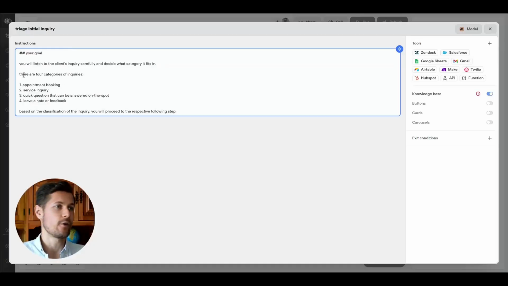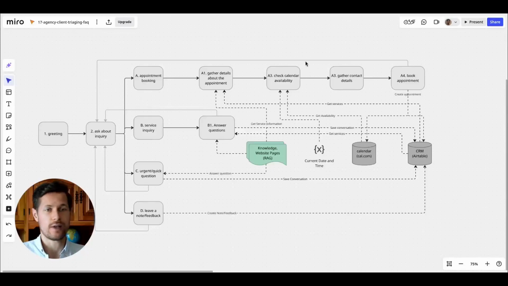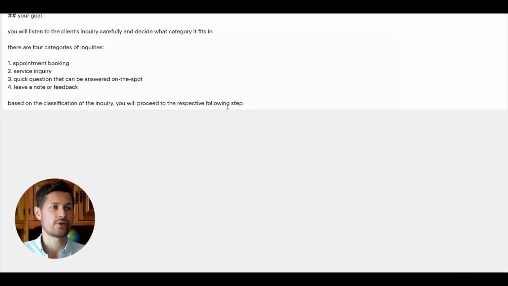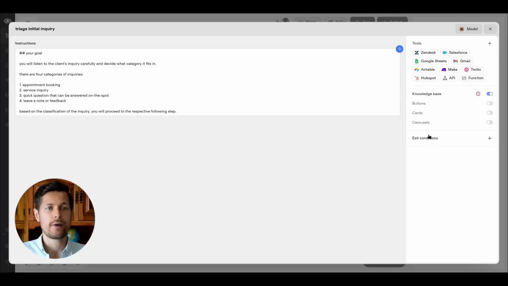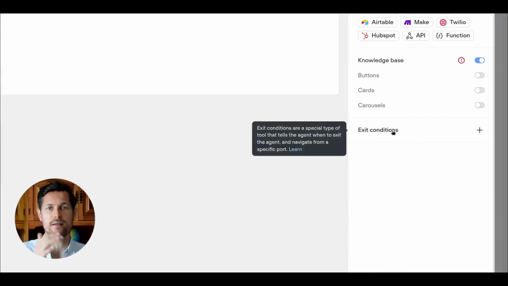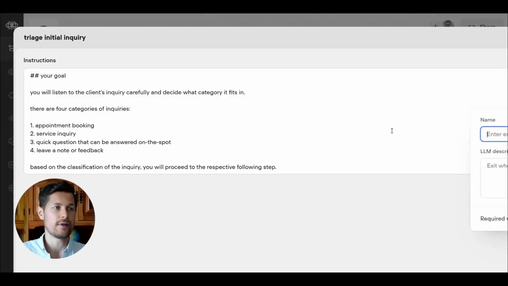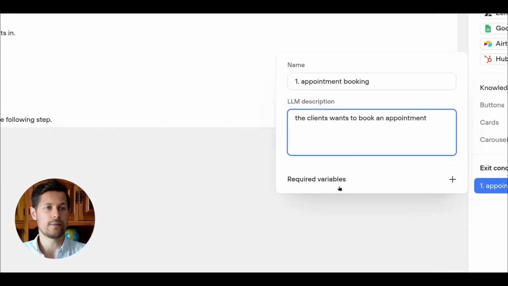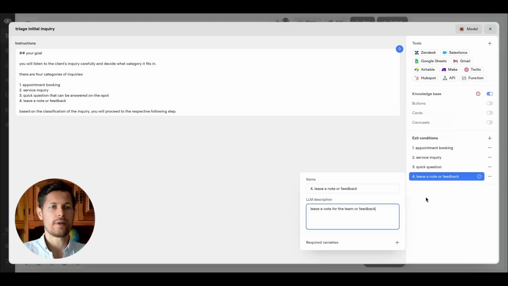So we said that there are 4 categories of inquiries, and I've just listed them here. So they are the 4 that we also have here in Miro. And I said that based on the classification of the inquiry, you'll proceed to the respective following step. And here I have these exit conditions that basically define when the agent transitions from this step to the next. So for each one of these 4, I will have a different exit condition. So I will just write them here again with a short description. So I say here, appointment booking, the client wants to book an appointment. So I've just copied all of them here.